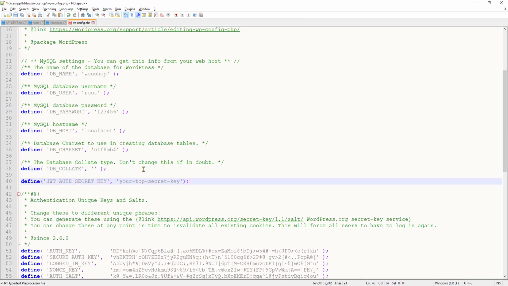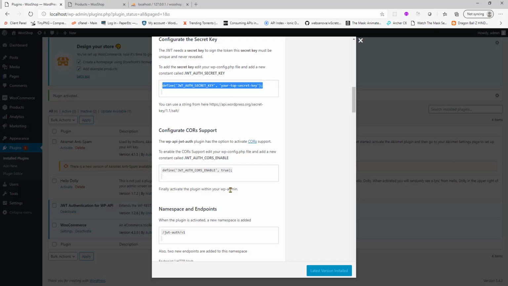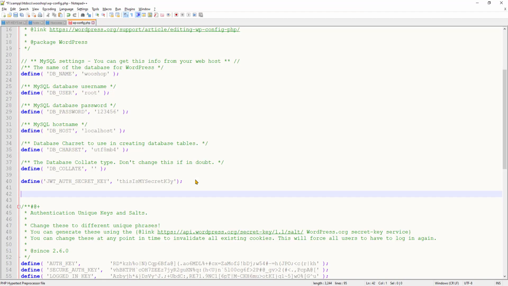and put a new define here, and this is the secret key that will be used to build your JSON Web Token. You can use any key you want. This is my secret key. Okay, save it, go back and put this as well.